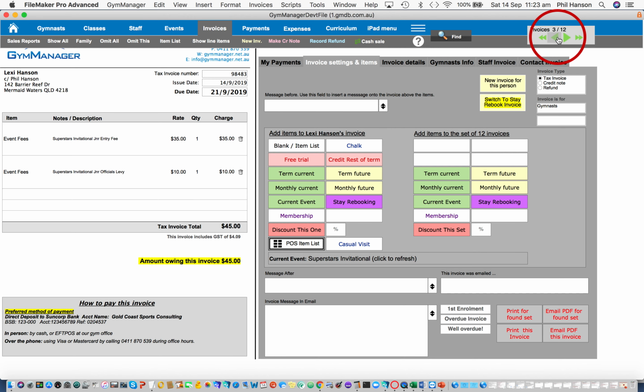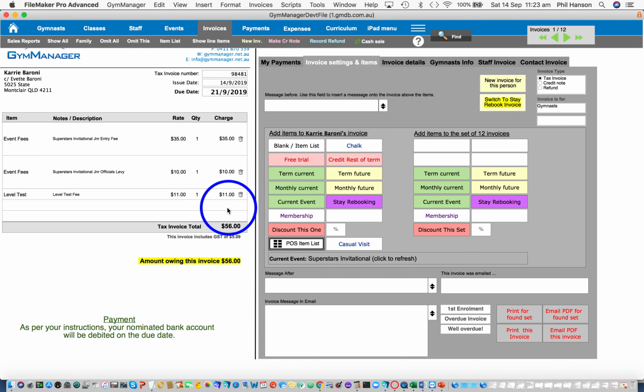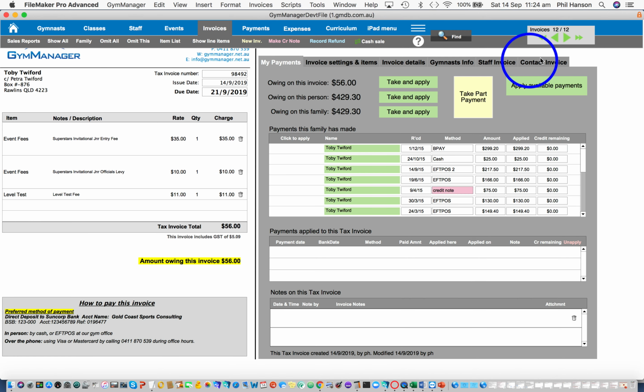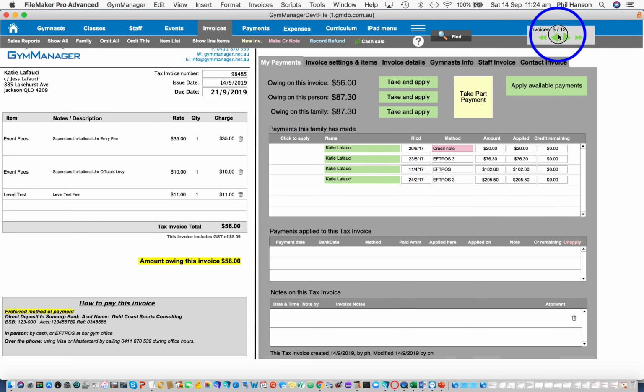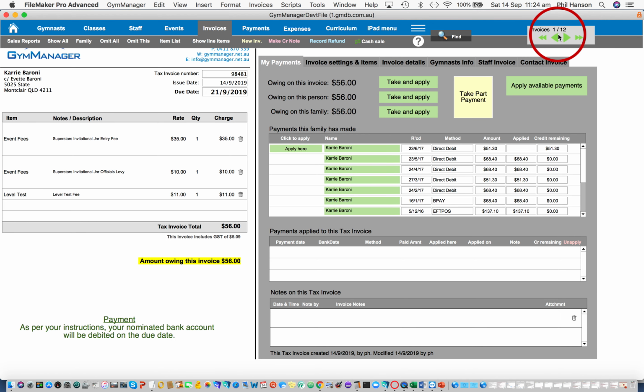Right now I don't have it, but I go back to the first one. So I hold the control key and click. And it's gone through to number 12. And if we go backwards, we see that that item has been added onto everybody's invoice.